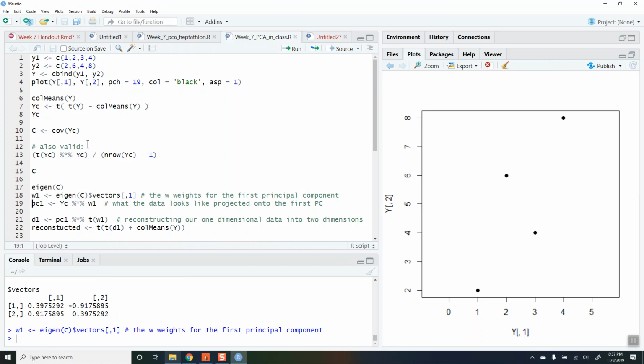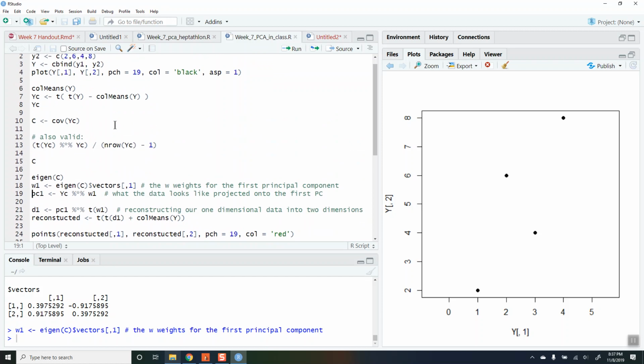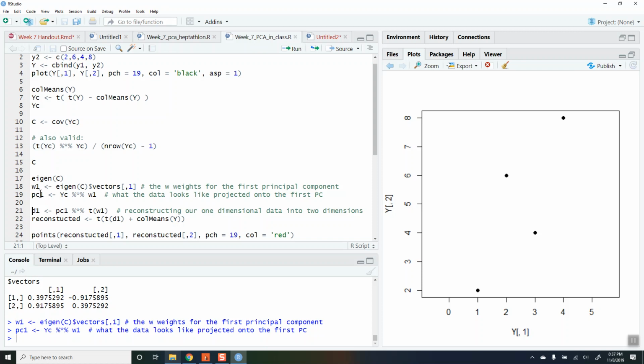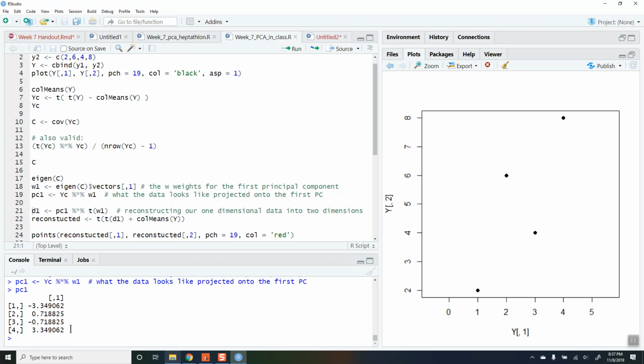I'm going to take my centered data and multiply it by my first eigenvector, and that will be my first principal component. If I do that, then PC1 takes these 4 data points and projects them down to one value each. So the data exists in 2 dimensions, but I'm projecting it down to 1.